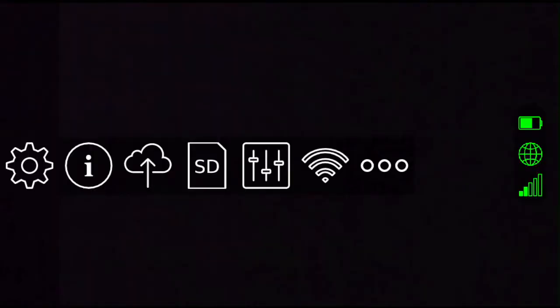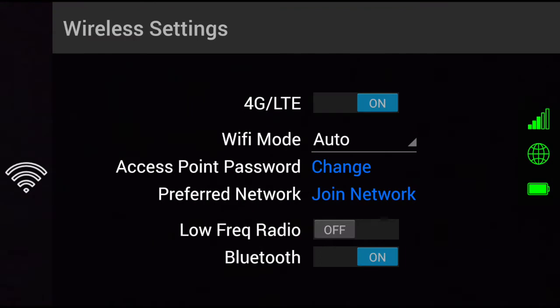The Ego LS has multiple wireless features. You may access these under the Wireless Settings menu. The wireless default settings are for streaming over 4G LTE. If you prefer to stream over Wi-Fi, follow the instructions for Wi-Fi streaming.